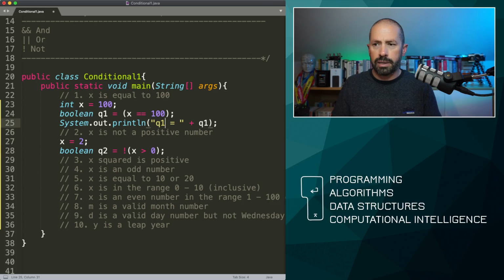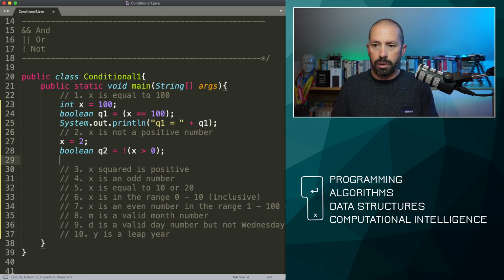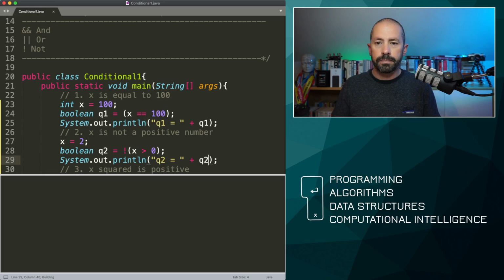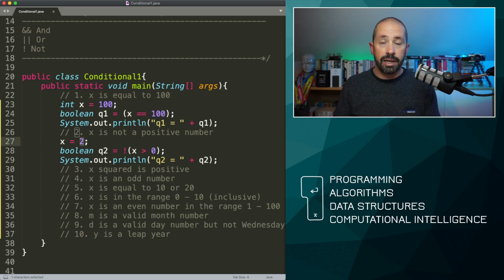So let's test it out. I'm going to copy my System.out.println, and I will paste it in there. And I'll change the message, of course, to Q2, and we want to print out Q2 there as well. So I'll save that and compile. And we will execute. So we see Q2 now is equal to false, as expected, because I gave x a positive value. I assigned it the value 2, which is a positive value.